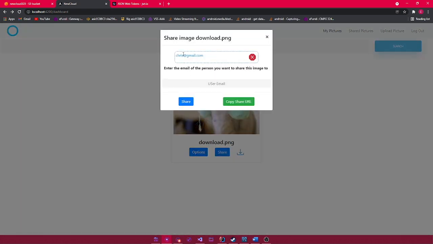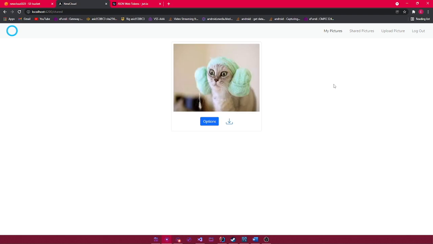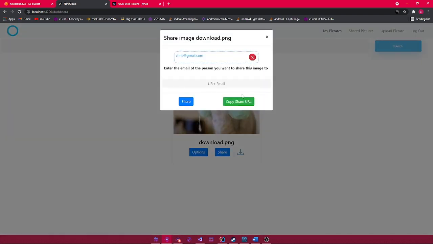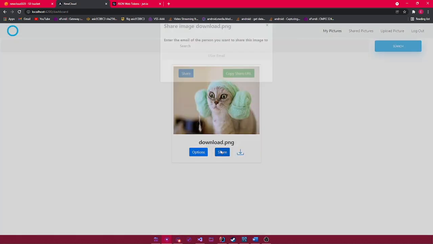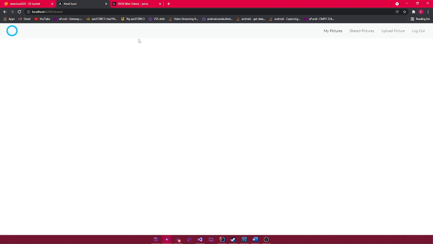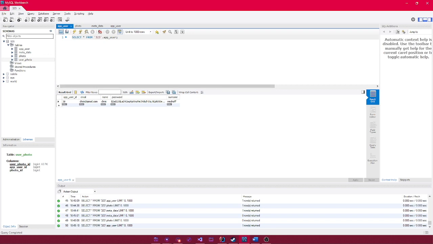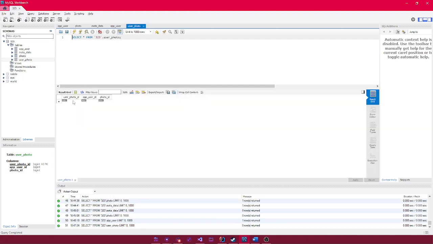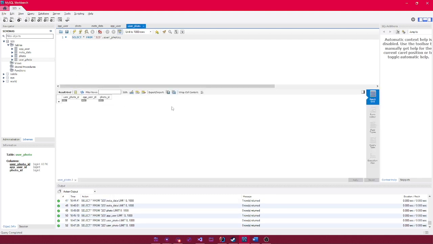Now if you click on share again, we can see that this picture has been shared with myself as well, because I used the share URL. Now if I go to shared pictures, I can see this picture is here. Now if I want to revoke access to this person, I can just hit on the X, and then we can see it's not shared with anyone. And if I go to my shared pictures, nothing is there. To confirm, we can go to the database, go to our user photo, and we see that there is no shared pictures in this database.